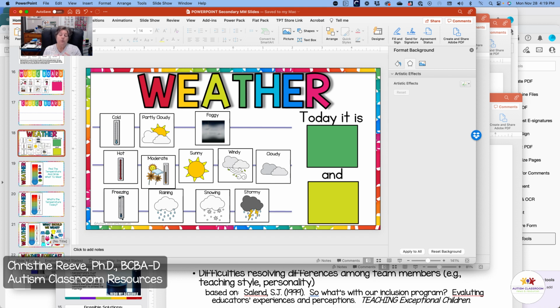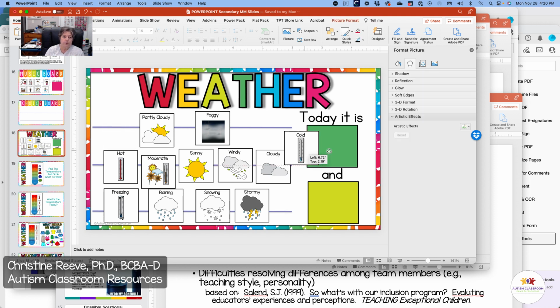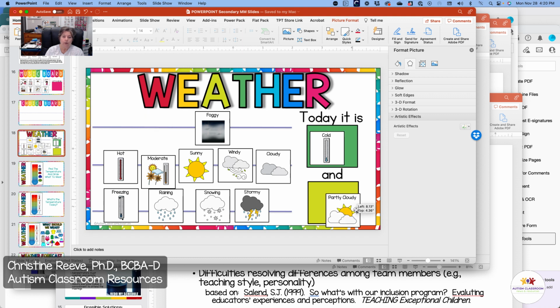Some of them, we want to start making the weather report more functional. We want them maybe to learn how to go online and find a weather report, find out what the temperature is going to be and what the conditions are going to be, so that we can help them make good decisions about what to wear, about planning activities, all the reasons that we do that. So there's a simple board of just the temperature. Today it is cold and partly cloudy.